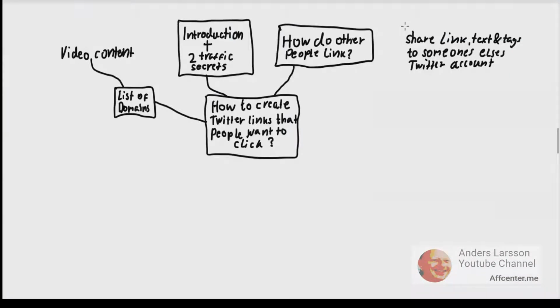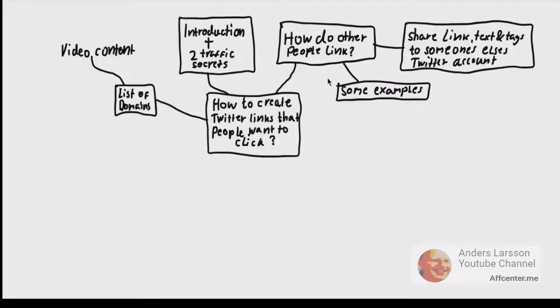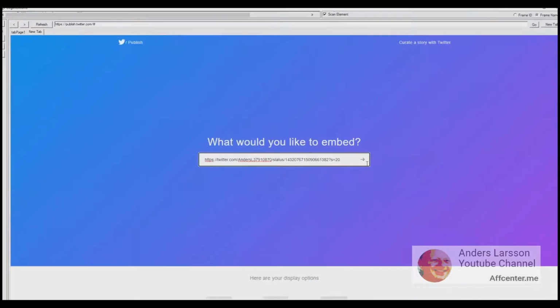So let's find out how to share links, text and tags on a demo site so that the content gets promoted to other people's Twitter accounts. By the way, I checked another page and here we can see the Twitter symbol at the top of the page. And I believe this is also a good strategy to make your Twitter links more clickable. So this was a couple of examples, and now let's create a share button.